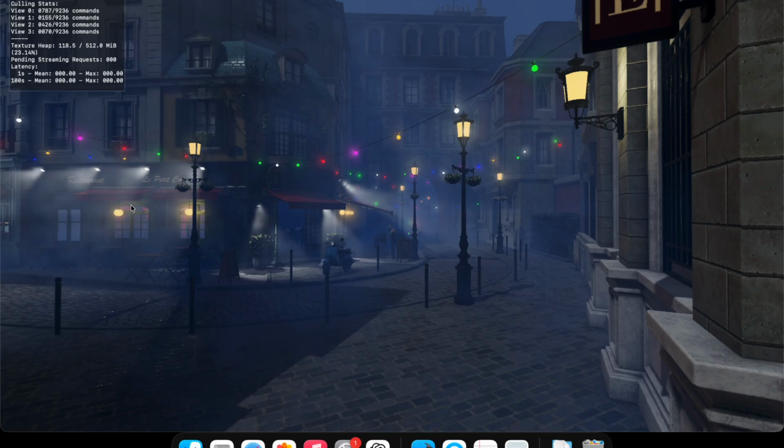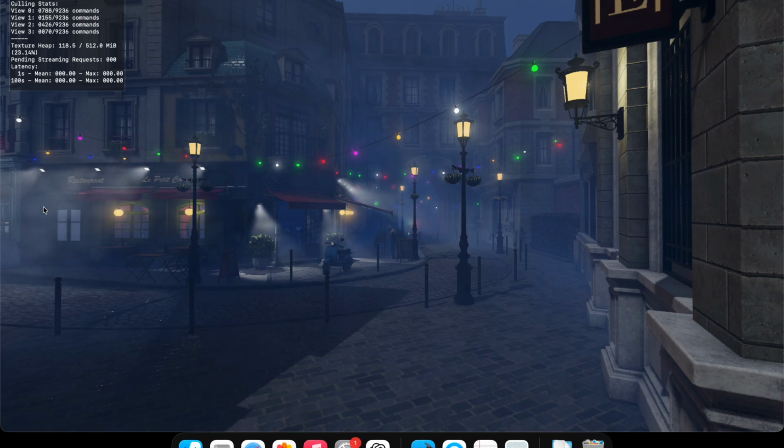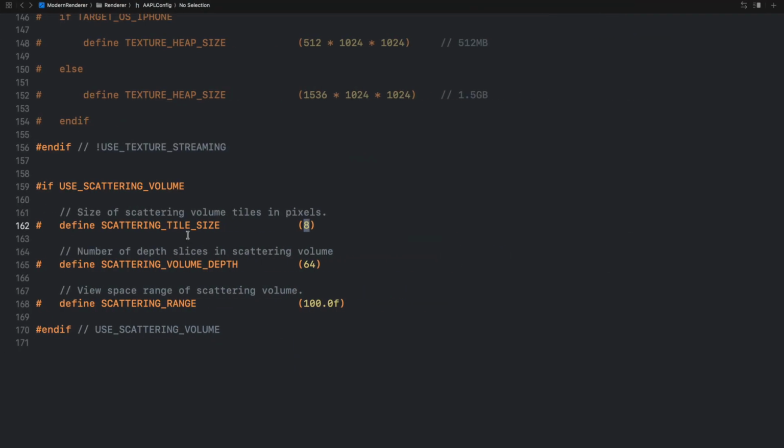Okay, so that's what I want to tackle today. But also, to keep it light and easy, and to get our hands a little dirty in terms of what's going on with this application, what we're going to do is tinker with the settings for the scattering volume.